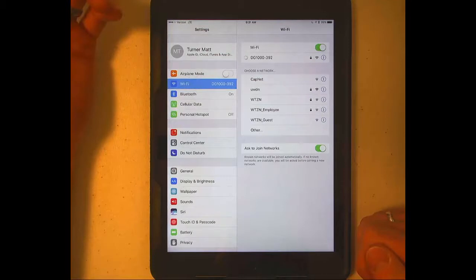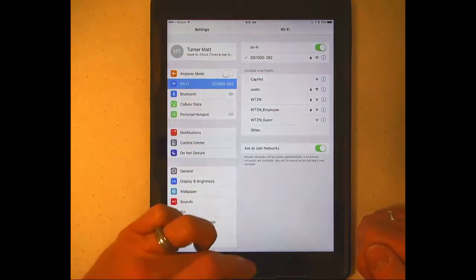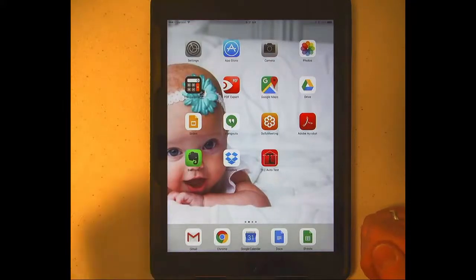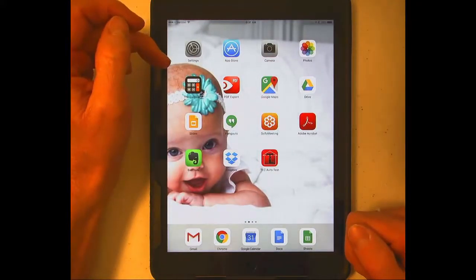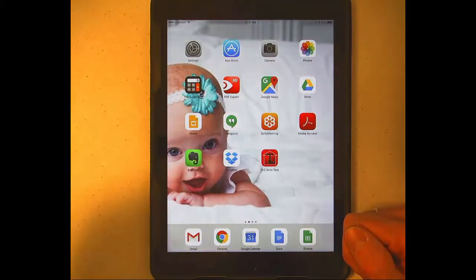If you can't find your password for the DG1000, you actually go into your Wi-Fi settings on the control, and it tells you right where they are. But other than that, you can really control everything from here. So I'm going to come in here.